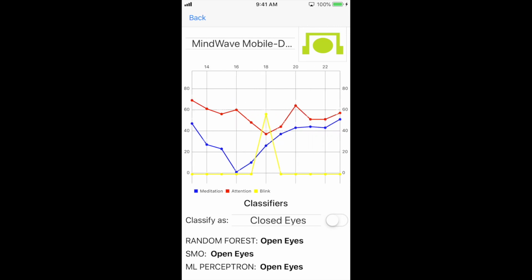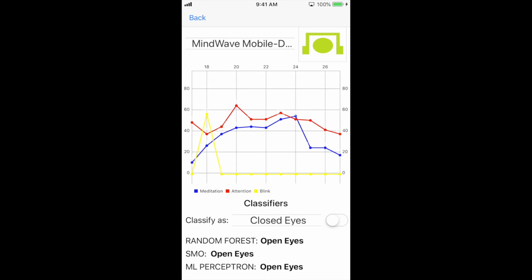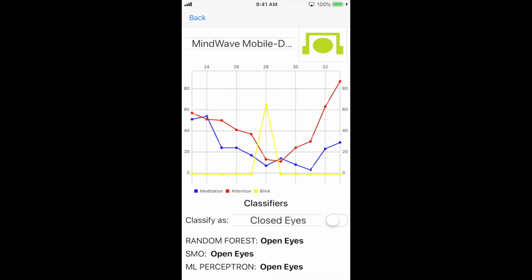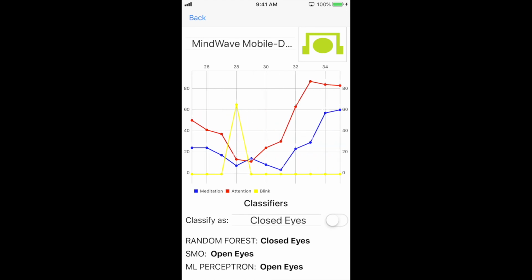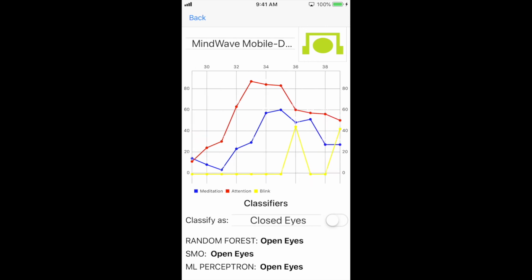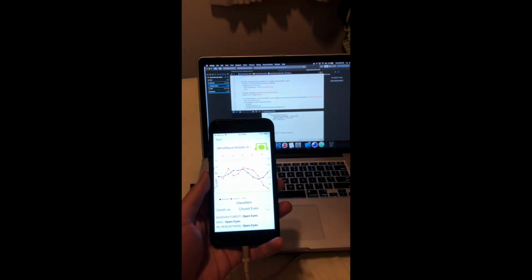To trigger the commands that we established in the web interface, all 3 classifiers must classify equally. If they all have open eyes, then it's going to trigger the open eyes command. If they all have closed eyes, then it's going to trigger the closed eyes command. So I have the application running over here with the lights set up over there. We're going to do a quick test.